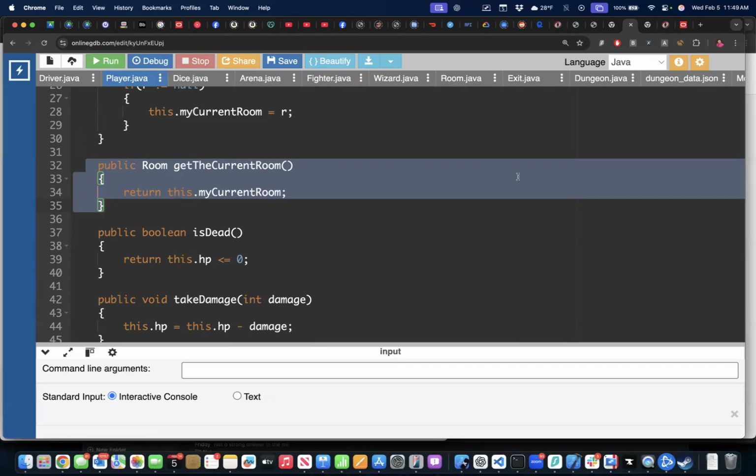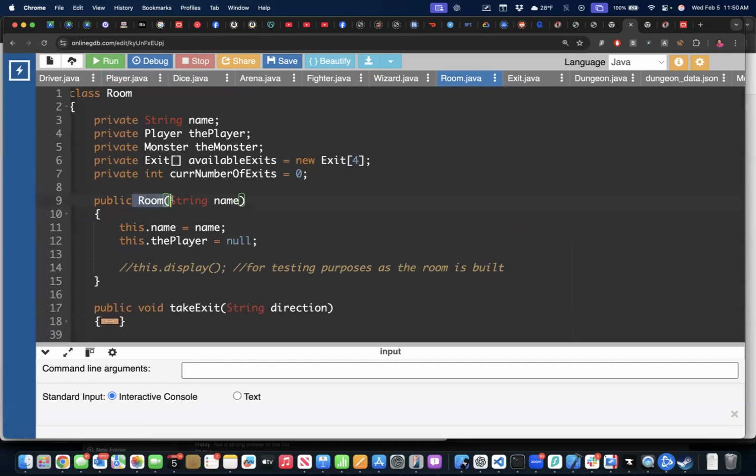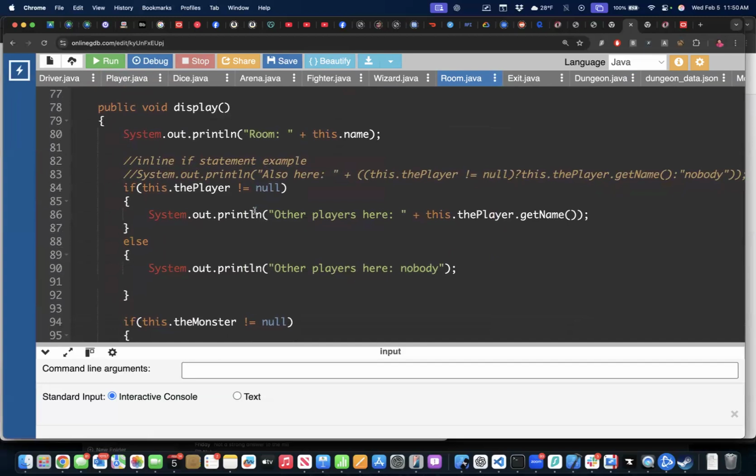All right. So back here in room, we can do this. So we're letting a monster know that the room he's currently in is this room. Remember, this is how an object refers to itself from within itself. So in this case, the this keyword is the instance of room we're currently in. So we're letting the monster know that they are in this room. All right. So now the room knows about whether or not there's a monster there. The monster knows about the room they're currently in.